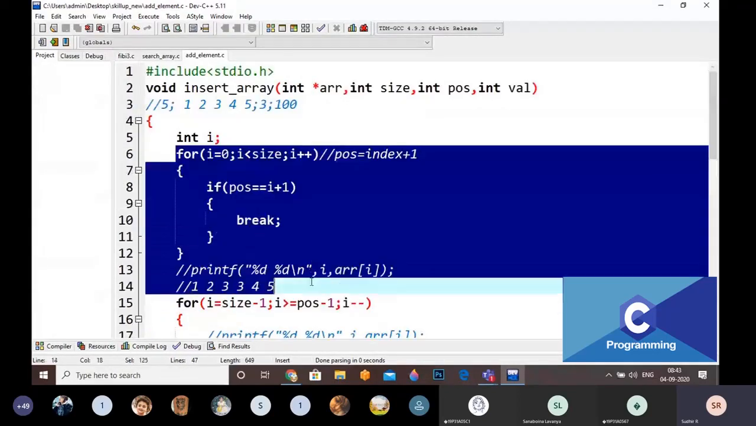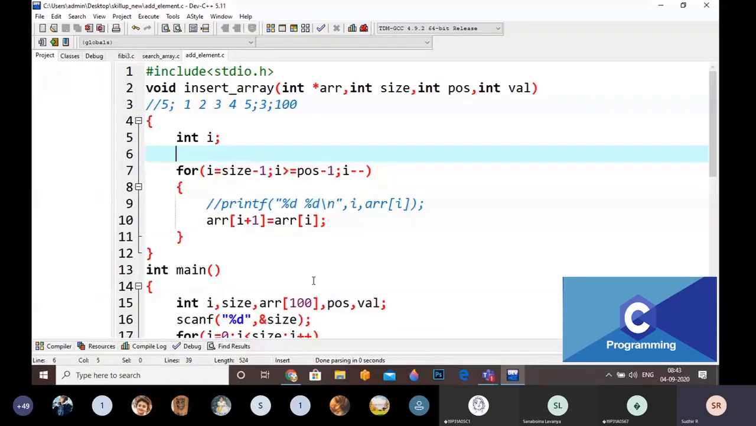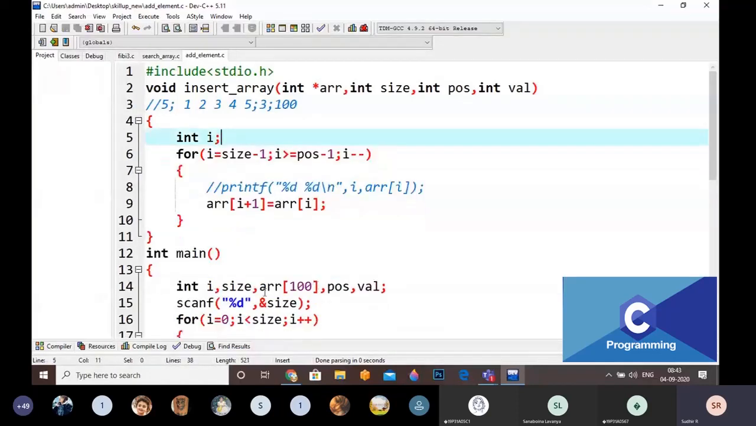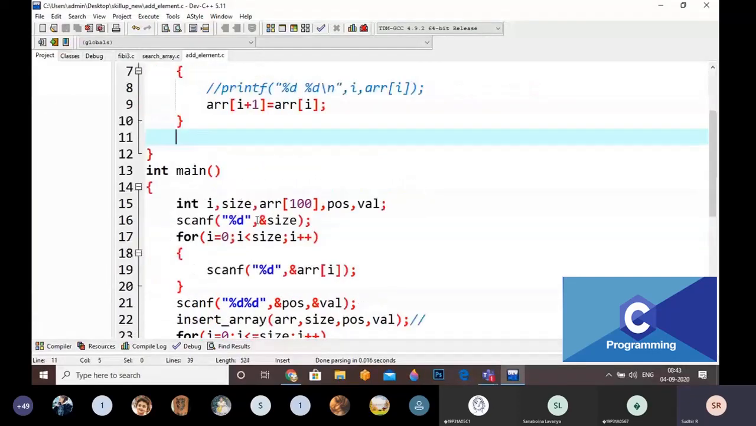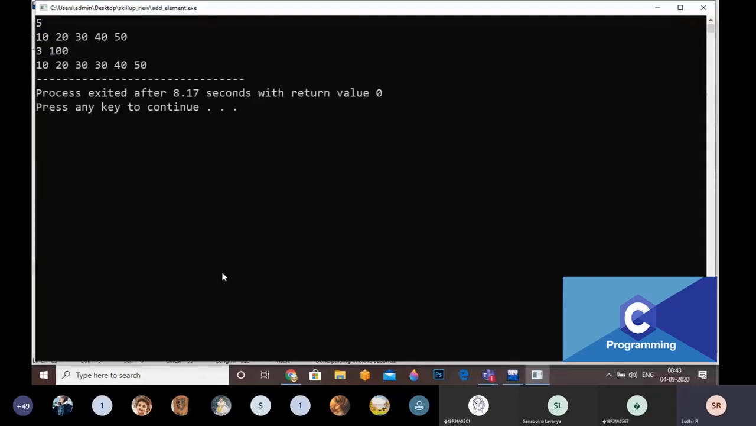There is no need of this loop. Directly I am going to check here. Just look at here. I am releasing this one. This is 5 values, 10, 20, 30, 40 and 50, and the position is 3 and the value is 100. Just look at here. 10, 20, at the position 3, 30, 30, 40, 50.